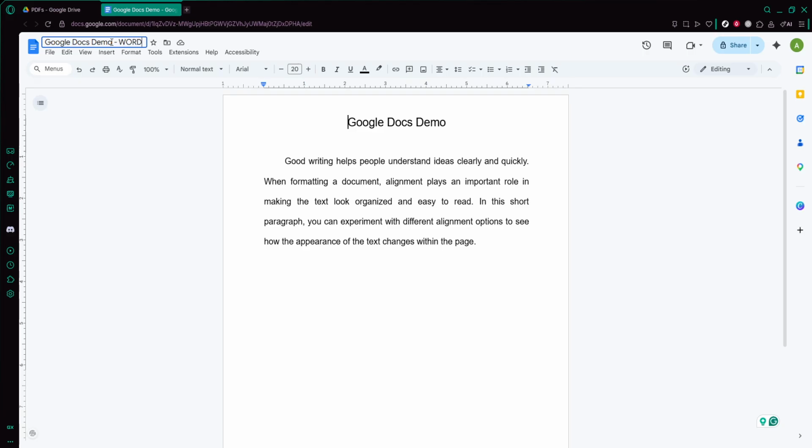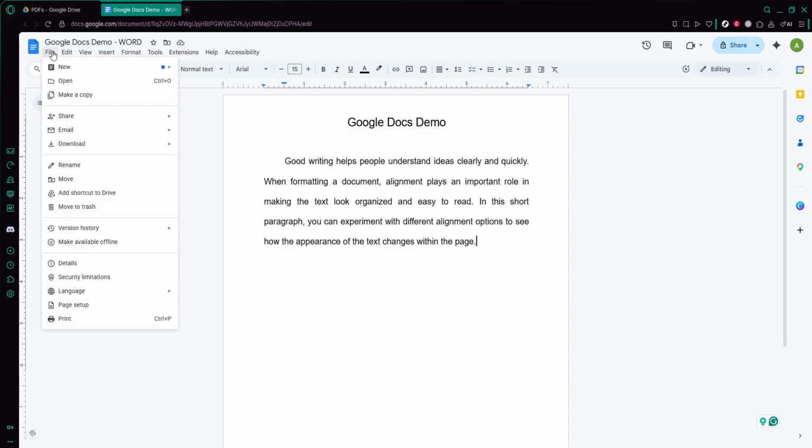With the document now open in Google Docs, you're ready to turn it into a Word file. At the top left of the screen, click on the File menu. A drop-down list will appear. Hover over or click on Download. This will show you several format options for saving the file to your computer. From the list of download options, select Microsoft Word .docx. This is the standard format that Microsoft Word uses.